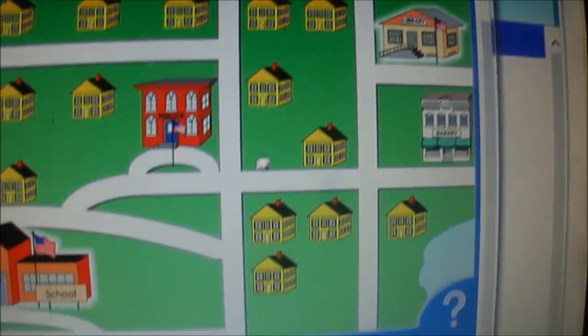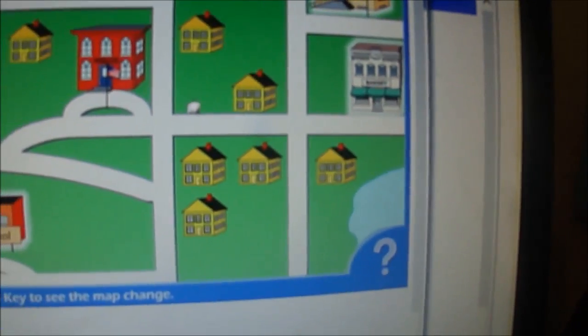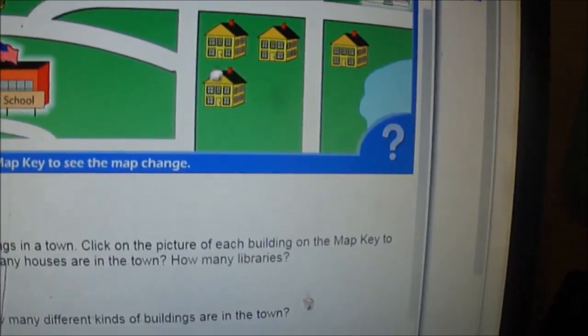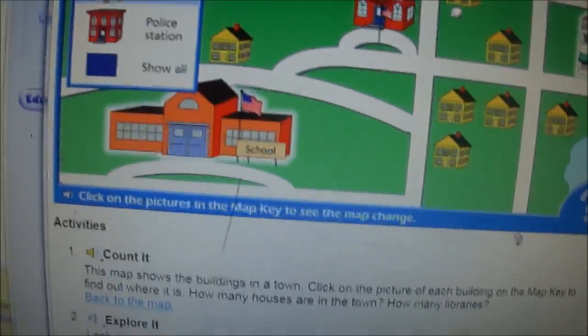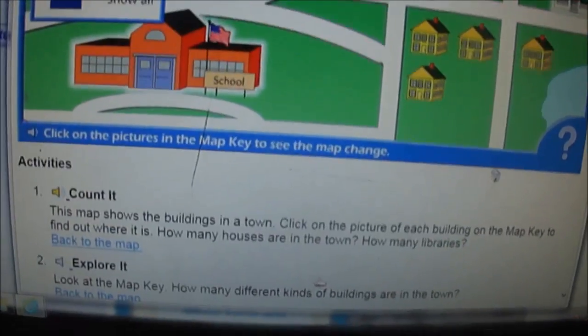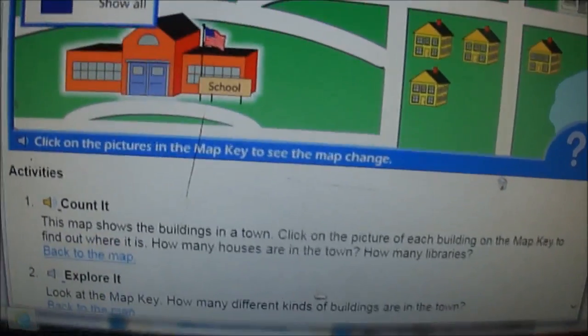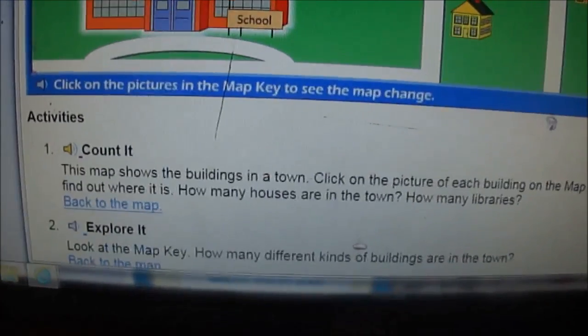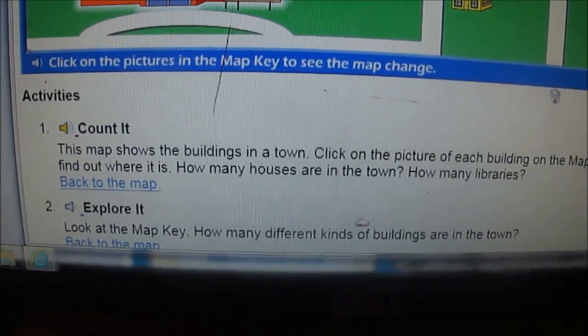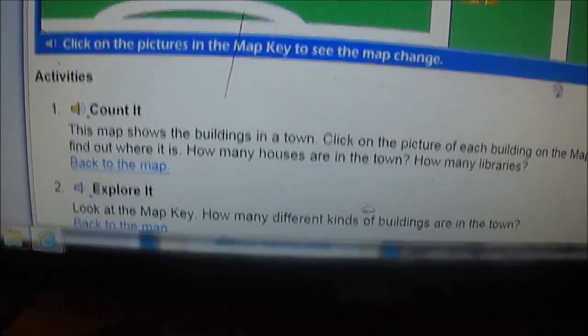So the library, the bakery, and so forth. So they get to go on, and it will give them basic skills like this. The interactive portion is what they love to do on here. So this is why I said certain portions of the book I will let them get their hands on the computer. Other portions, not so much, not at this stage.